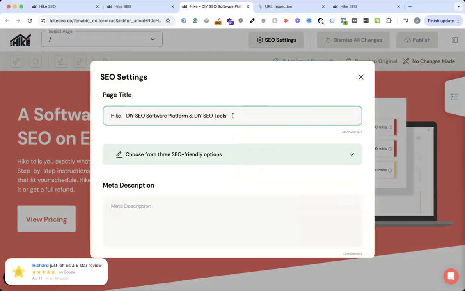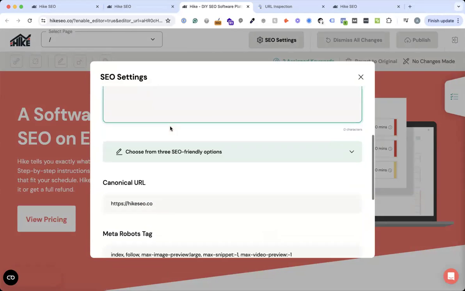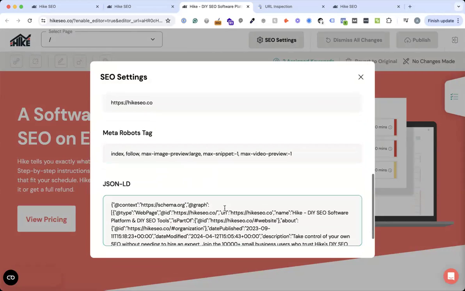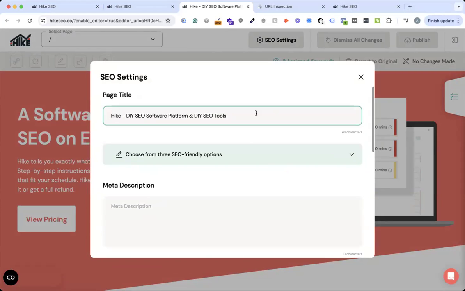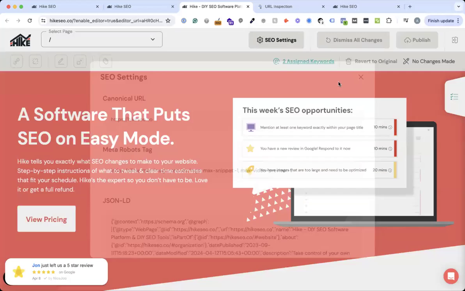If I click up here, I can see all of my settings. So I can see my page title. I can see my meta description. It's empty, just like the action said. I can see what my canonical URL is, my meta robots, and my JSON. What you'll notice is you can update all of these, right? As we go along, but let's go through that in a second.